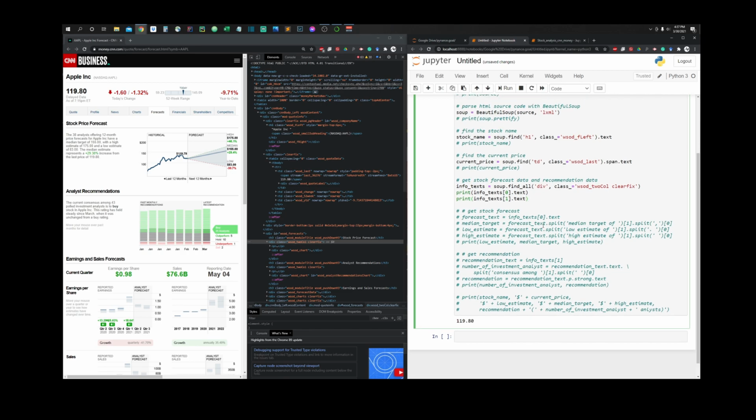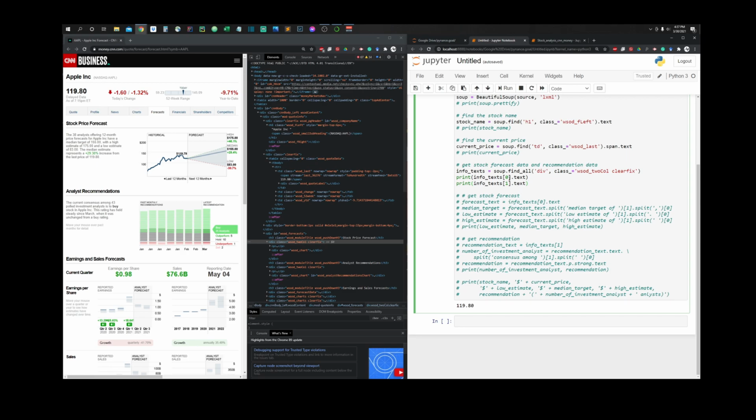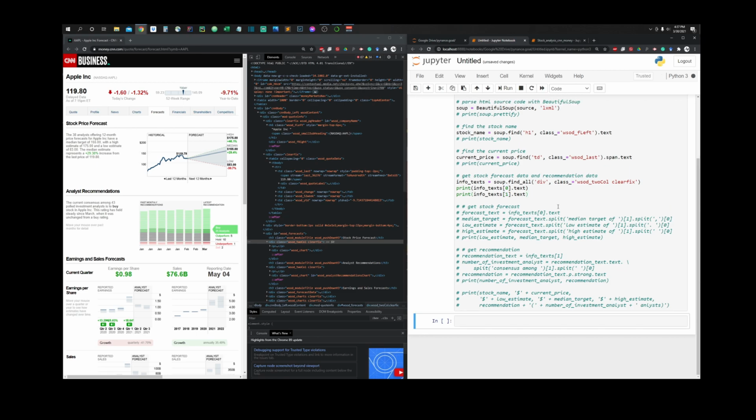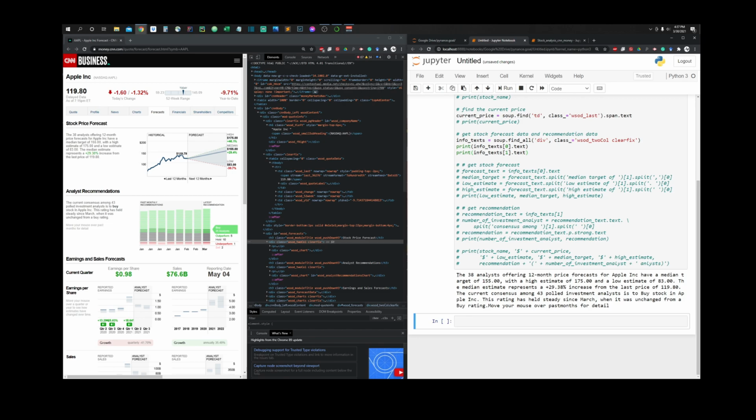Just to show you if this is happening or not. So this is a list. We want to print the first element in the list and the second element in the list. And surely the first element of the list is this text, 38 analyst offering 12-month price forecast. And the second element of the list is this one, the current consensus among 43. That's good because now we have both the text inside our list, and now we can process this text to get the specific information inside this text.